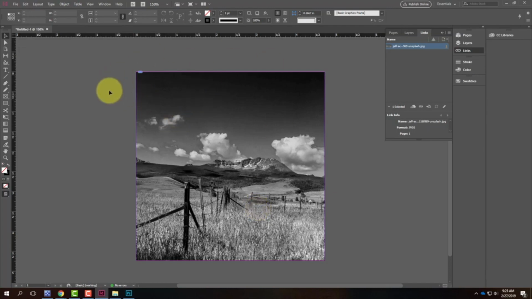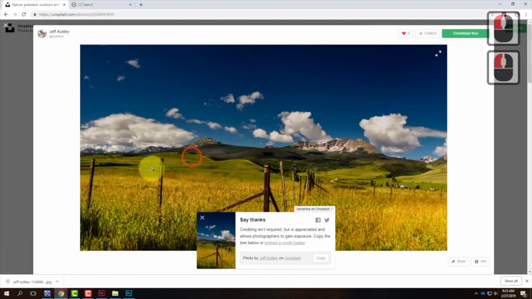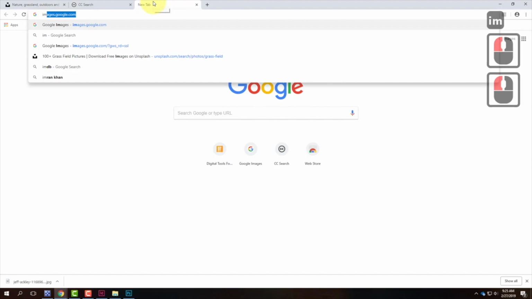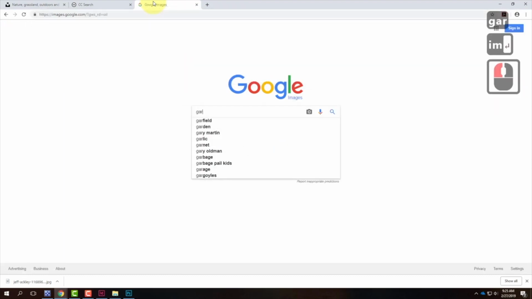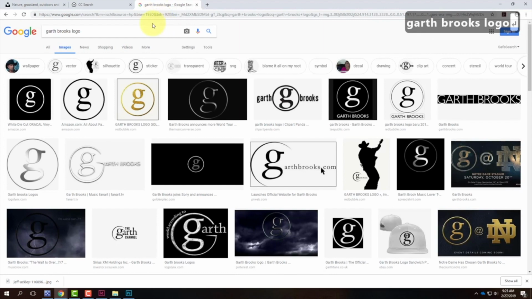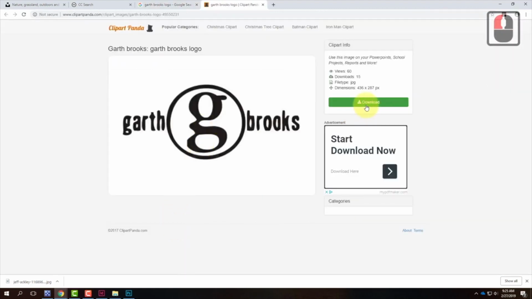So now that I have that established, it's time to bring in some more content. So like I said, this was going to be a Garth Brooks album. So in the world of Garth Brooks, he has a little logo. So I should probably go find a Garth Brooks logo. So I'm just going to do an image search because it's probably copyrighted here. So here's a nice Garth Brooks logo. I can go ahead and visit that, and I could download it.